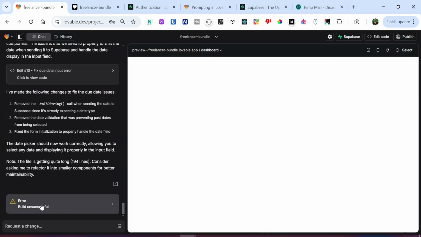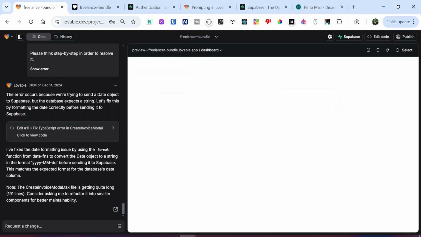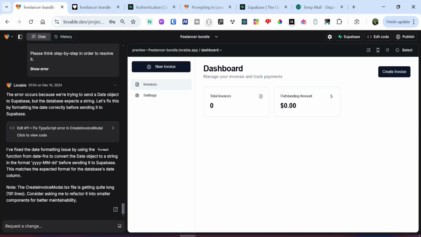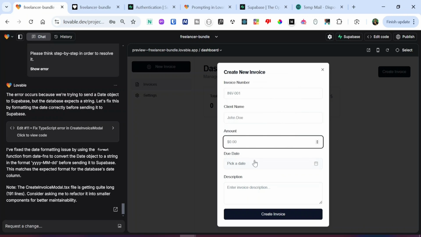Build unsuccessful. I'm going to click on try to fix it. Okay, let's see if this works now. According to this, the error has been fixed. So I'm going to click on ability to pick a date.